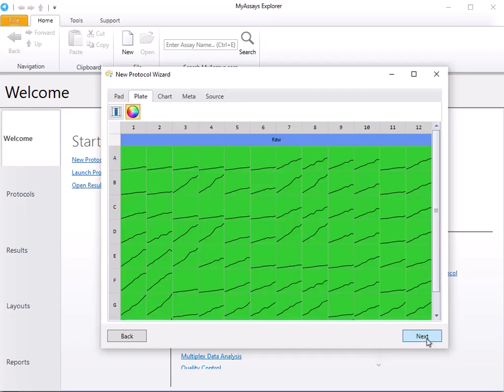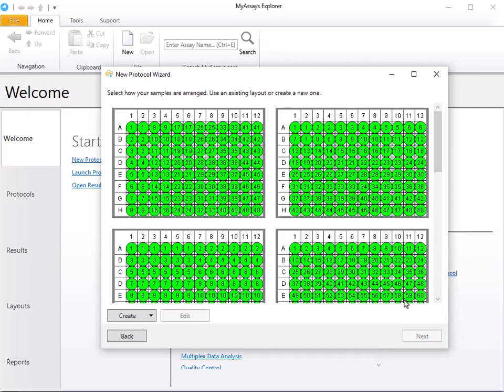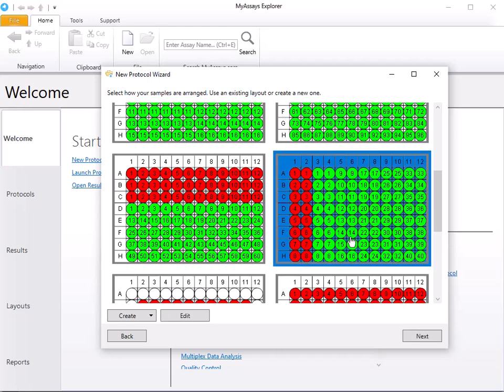On the next step, we can define the sample types included in my assay. For this assay, my layout contains unknown and standard samples, so I'll make that selection and press Next. Here we can select the layout used in our assay. In this case, I'll select the layout with 8 standards and horizontal duplicates in columns 1 and 2, with unknowns in duplicate filling the rest of the plate.